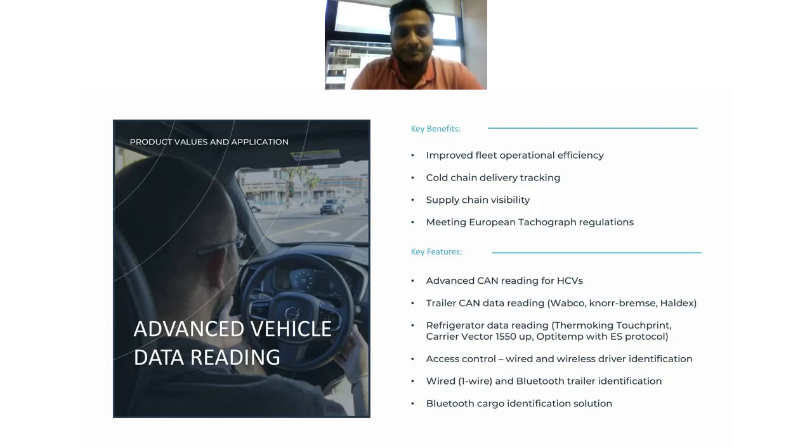and if needed, help with the testing also. Now, coming to the key features, as I said, when it comes to HCV or Pro 5, we have some trailer CAN data reading already integrated, which is WABCO, Norbrems, and Haldex. These are popular trailer control units that you can find, and we have already integrated them into our device. It's basically drop down, choose the one that you need, and then you get the data on your server.